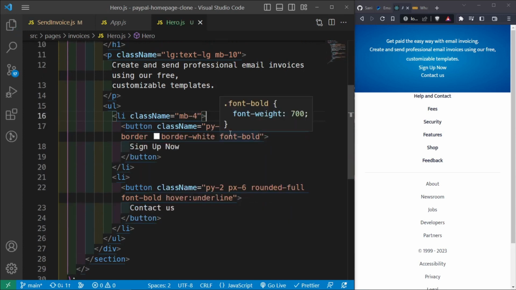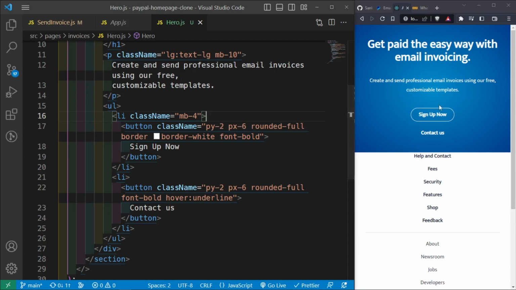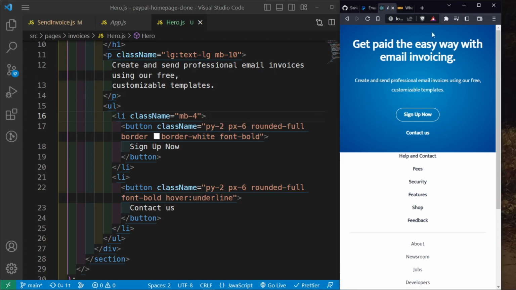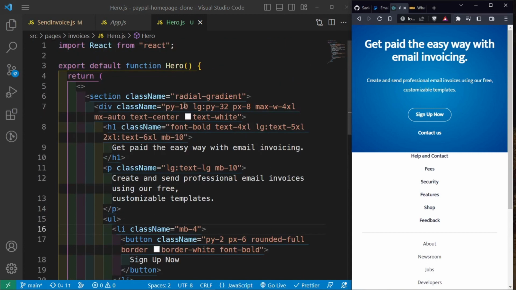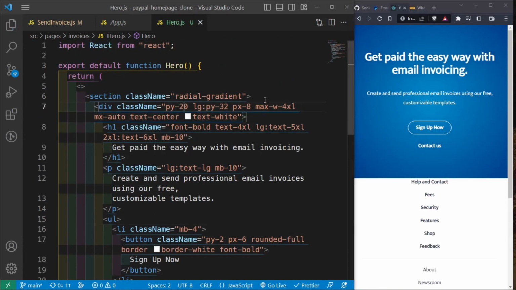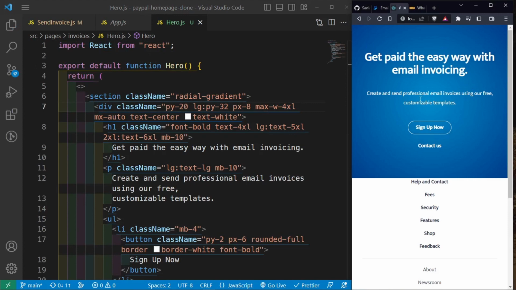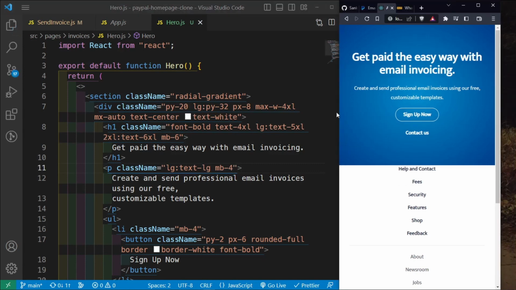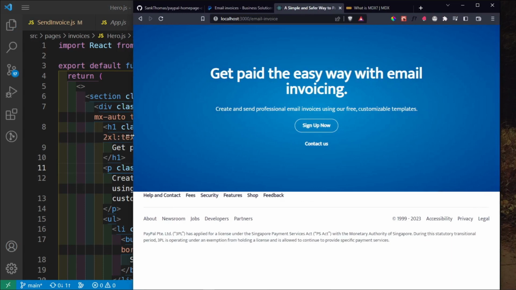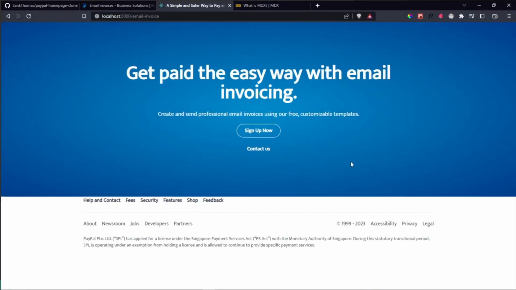Let's see how it looks. And would you look at that? We have this looking nice. And you know what? Let me increase the padding Y here to 20. Okay, probably should reduce this margin. Let me say 6 here, and let me say 4 here. I think that is much better. Let's see, and this is how it looks.